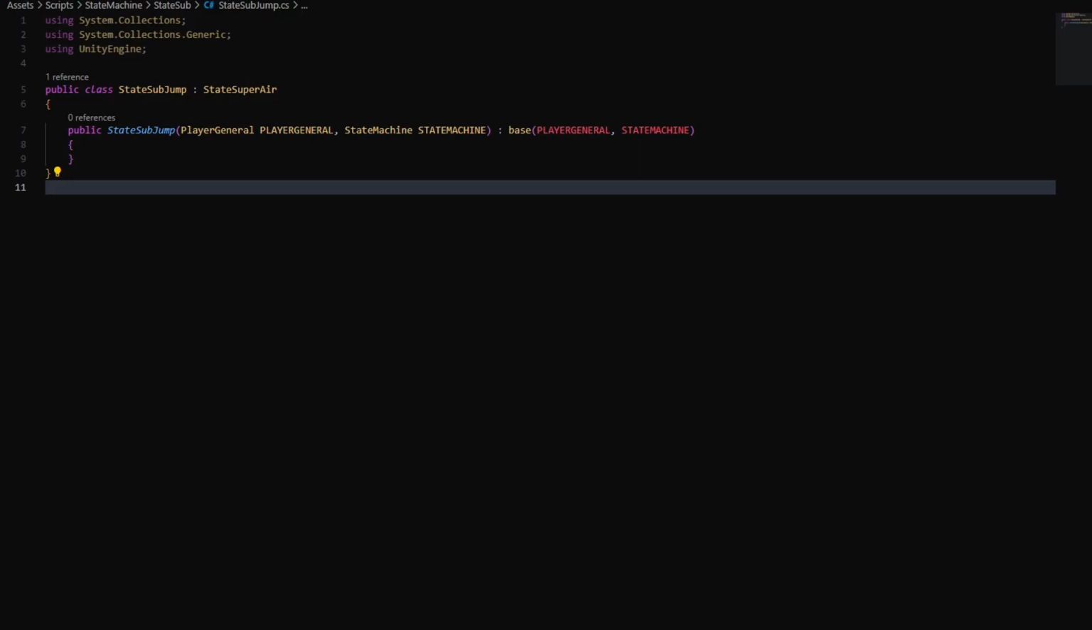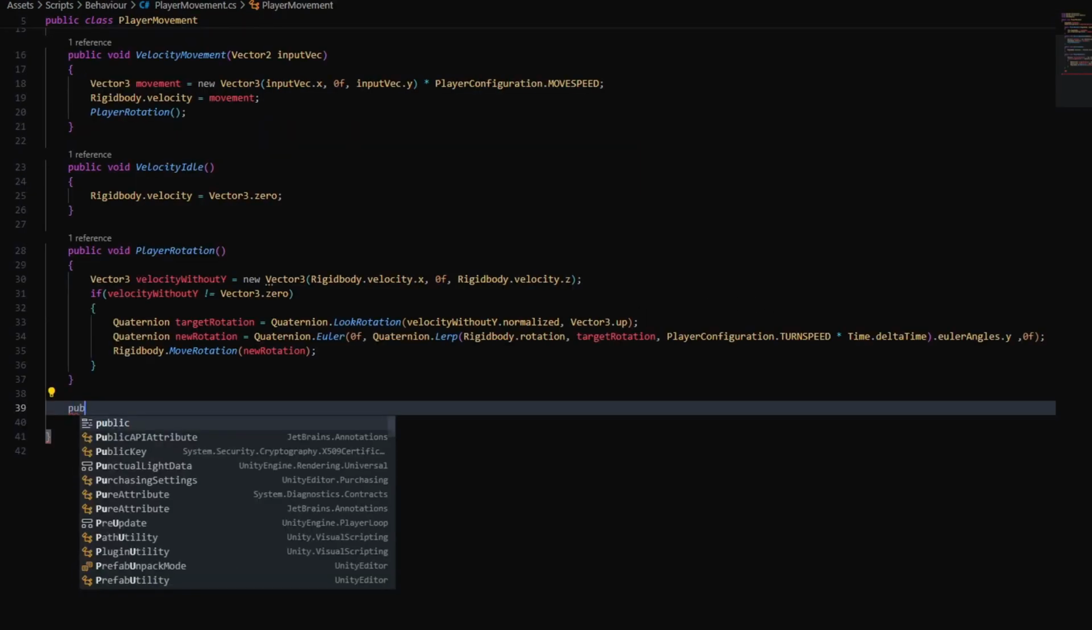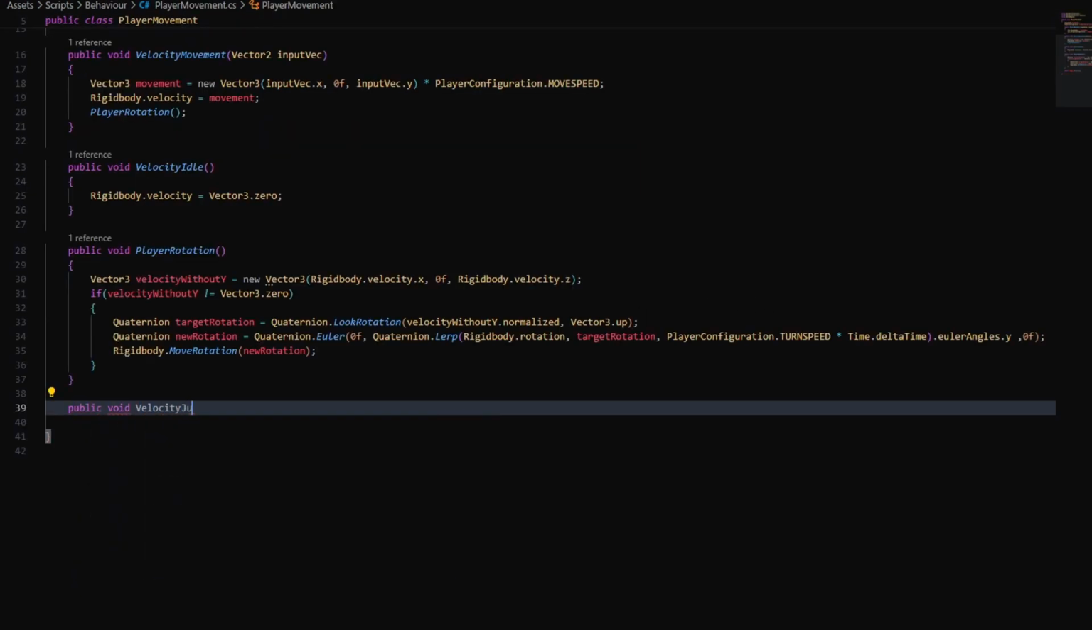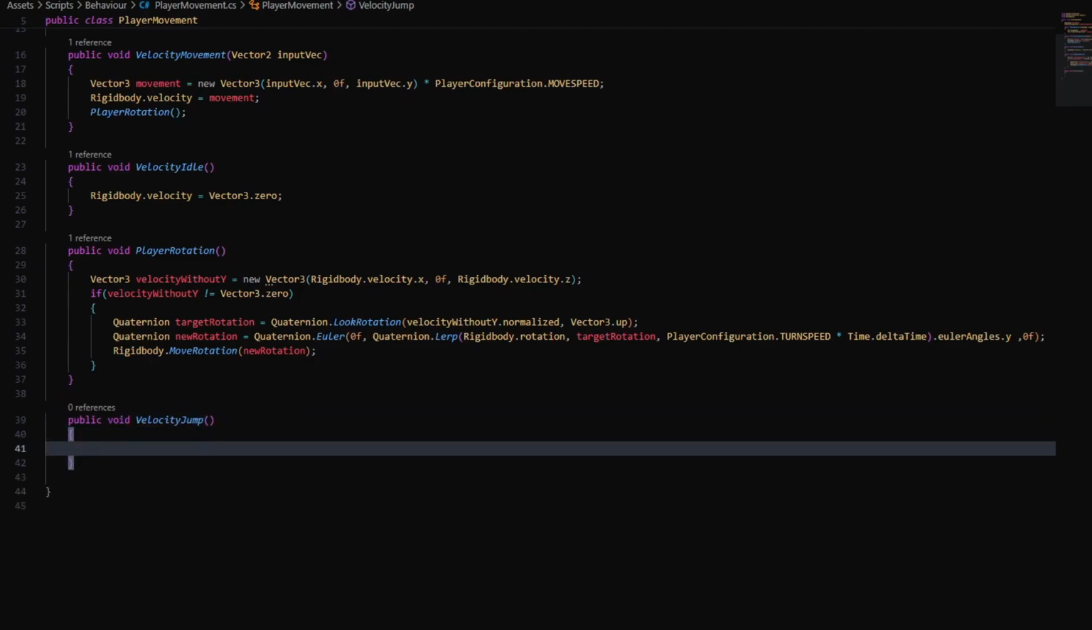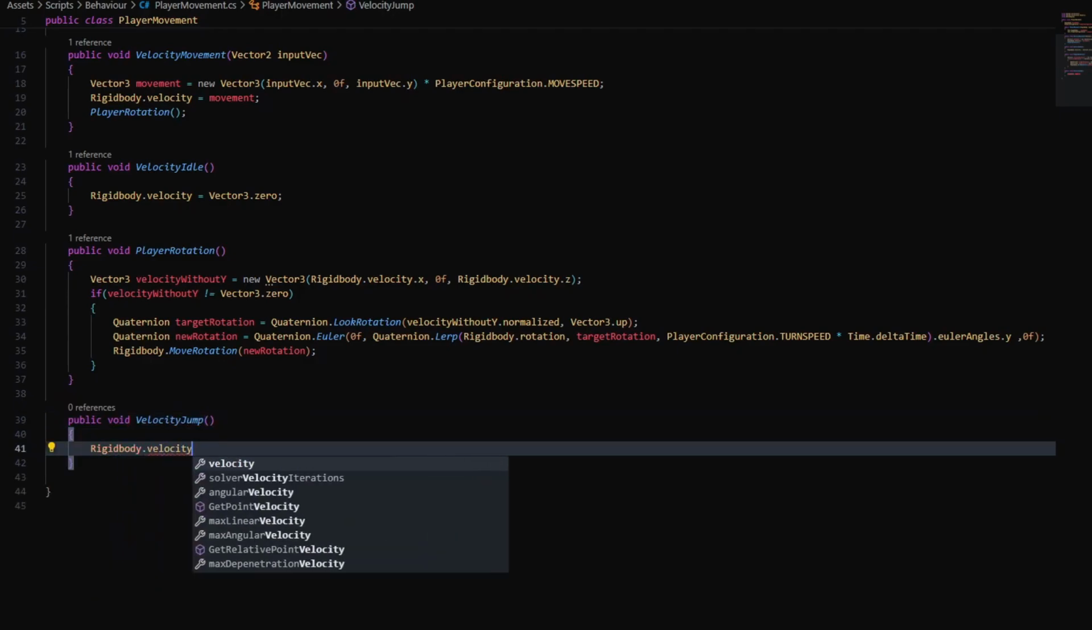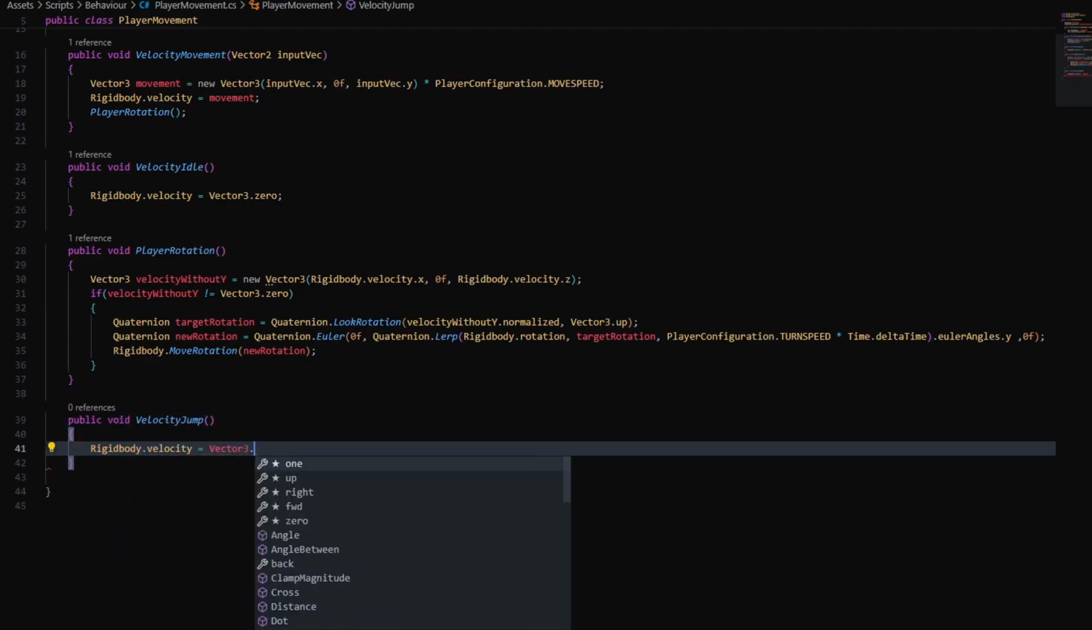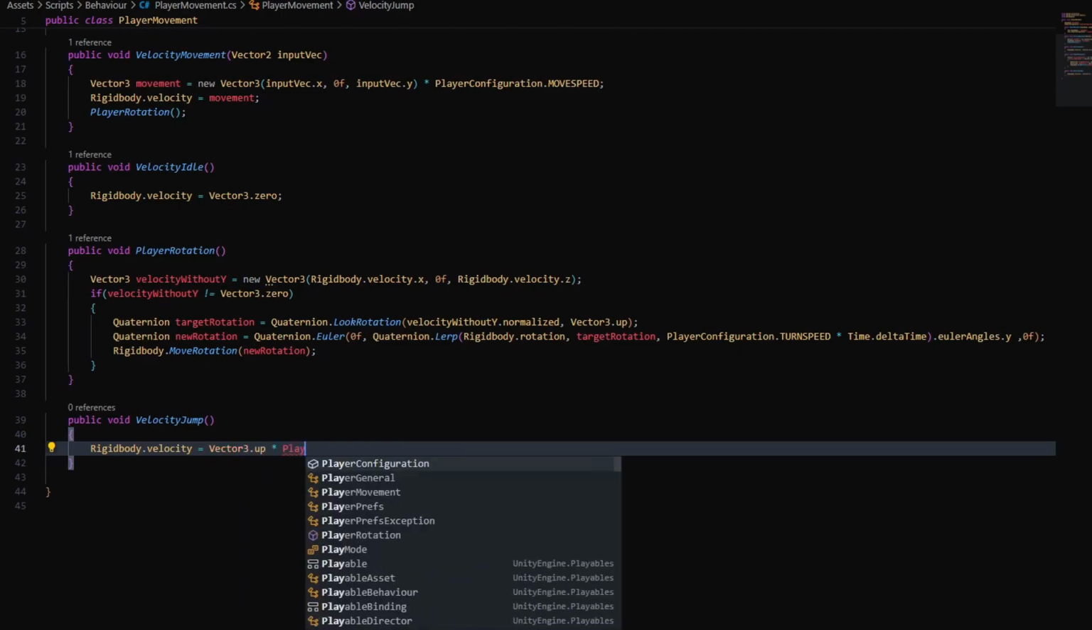Once we enter the jump state, I'm just going to call it jump state so don't get confused here. So once we enter that, we want to apply a jump on the y-axis. And a jump on the y-axis is basically a move. And for moving the player, or actually creating functions for moving the player, we use the player movement script. So open it up and create a function called public void velocity jump. In there say rigid body.velocity equals vector 3.up multiply with player configuration.jump force.